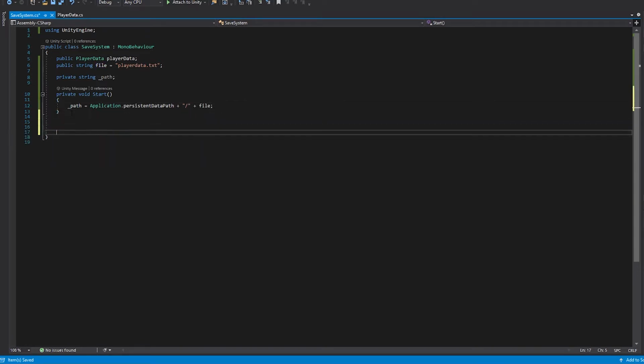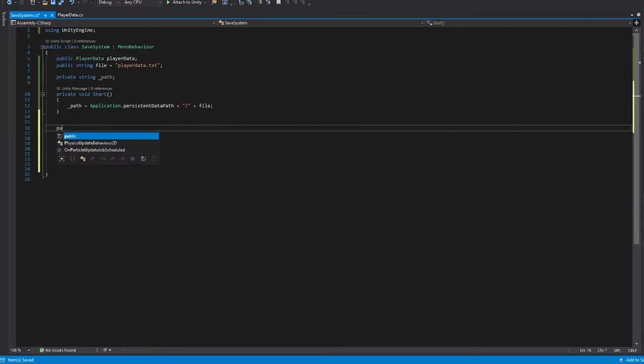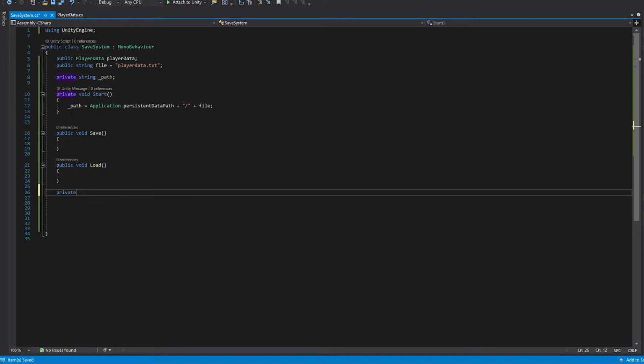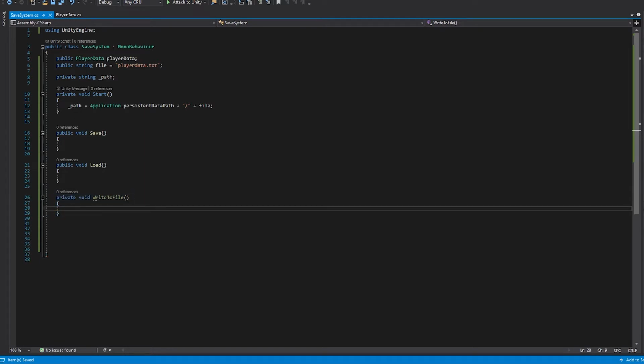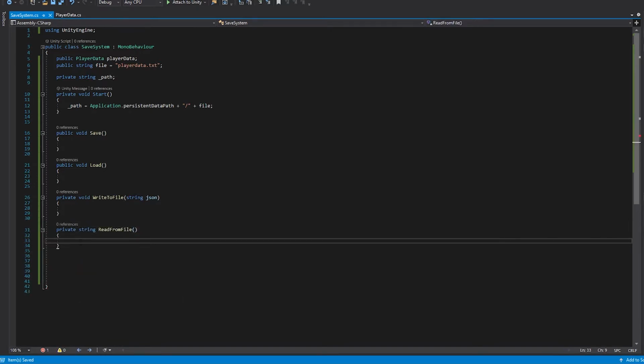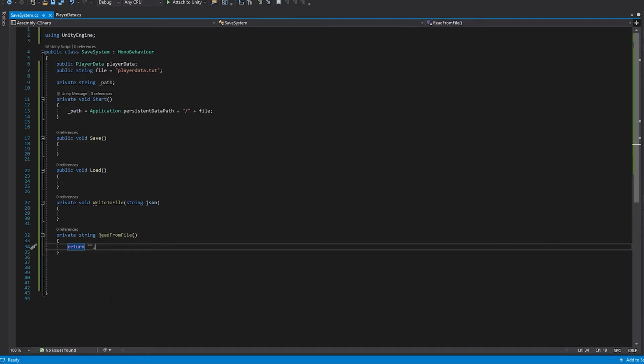We need to create two public functions and two private functions. Let's quickly create them. First, the public void functions will be Save and Load. Next, we will create the private functions. The first function will be WriteToFile, which will take the JSON string as the parameter. The second private function, ReadFromFile, will return us a string. The next step will be to populate these functions with some logic. Let's start with WriteToFile.